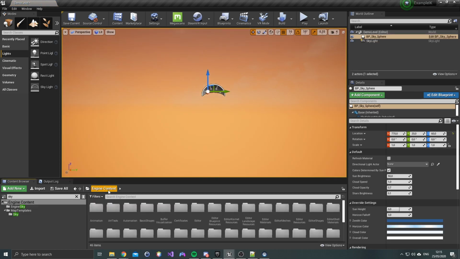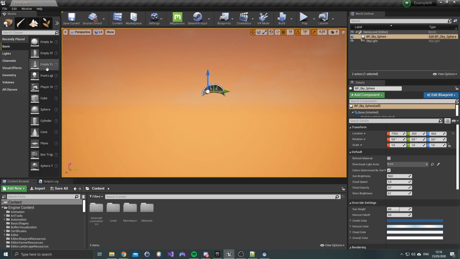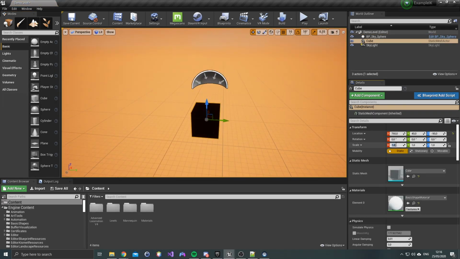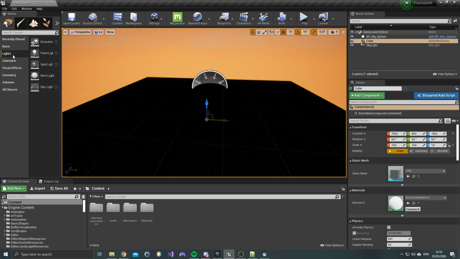We remove our search and start building a basic level by adding a simple cube mesh followed by a directional light. In the sky sphere, we can then select our new light to set it as the sun.